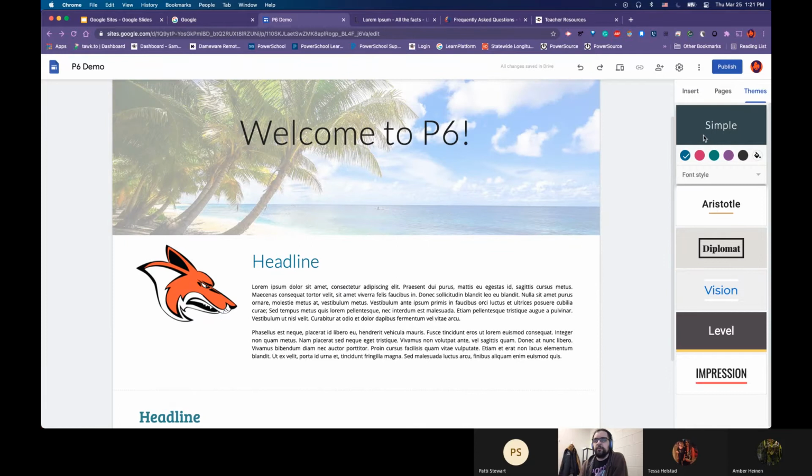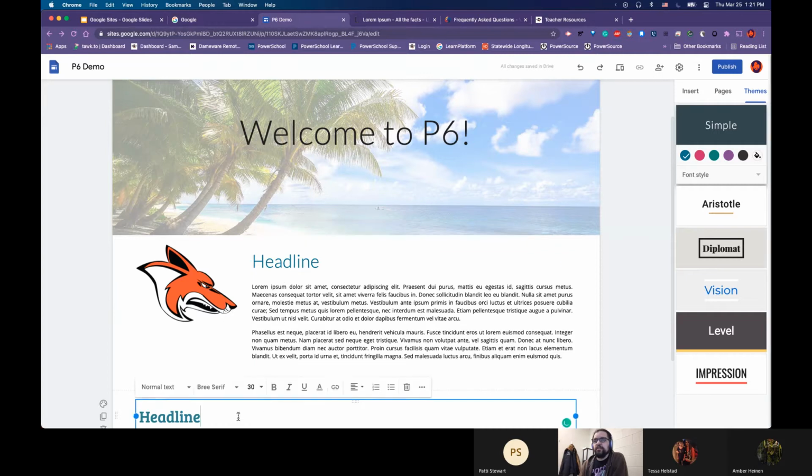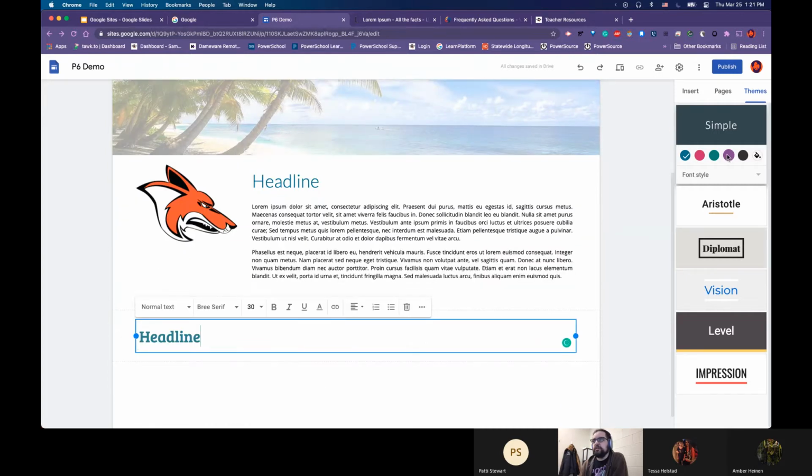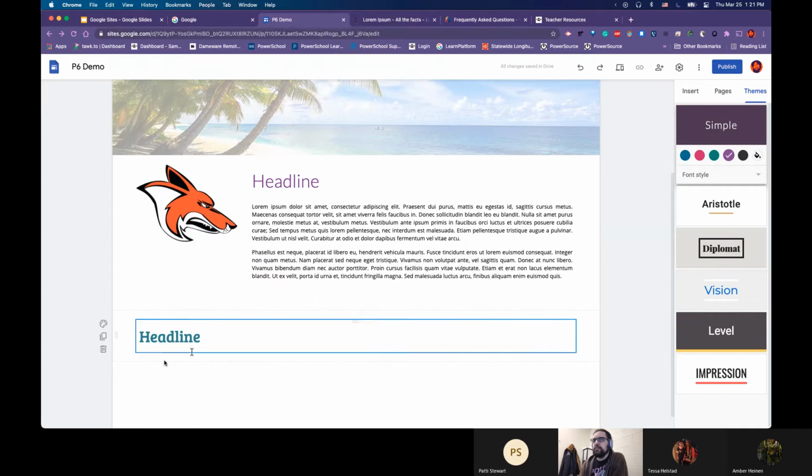So right now it's on simple, and we can go in and we can change the color, and notice that when I change the color of the theme, it changes the color of my headline or my title segment, but it doesn't change the color of this one. So this one's purple now, this one isn't. And the reason that that's the case is because this is still marked as normal text with my special modifications.